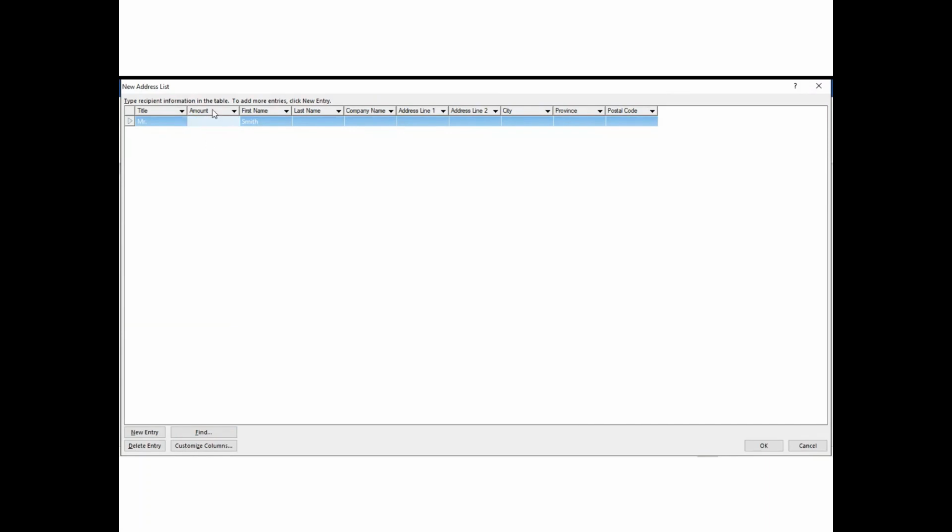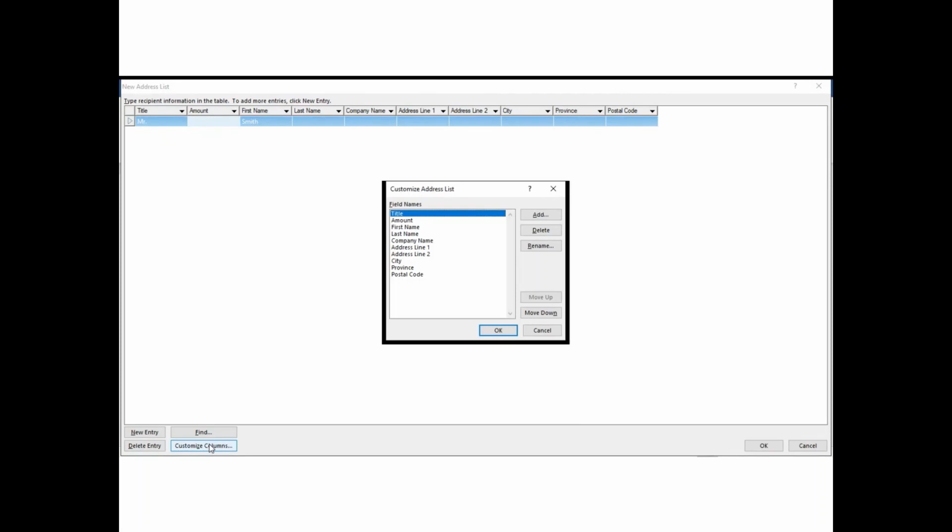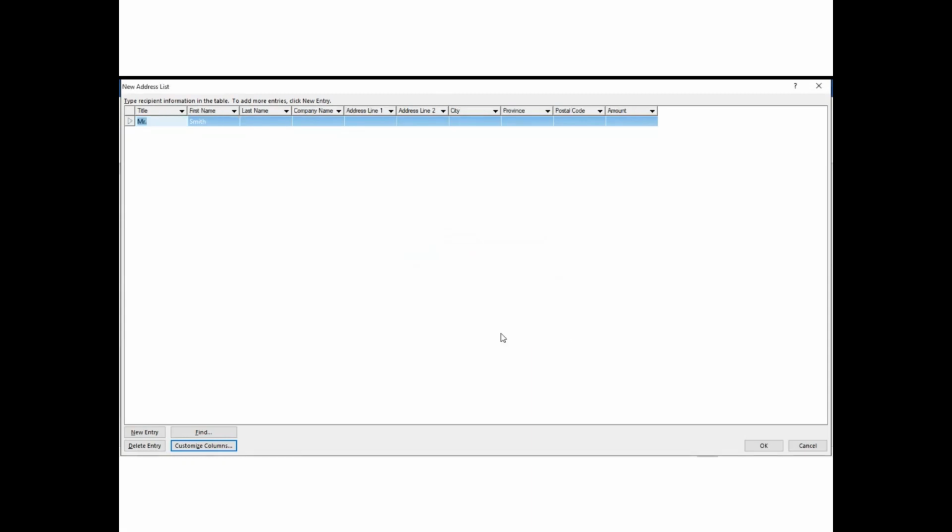So now we see that the amount is in the wrong place. So I'm going to customize that again. And I'm going to take the amount and I'm just going to move it all the way down to the bottom. And say okay again. And that'll move it over for me.